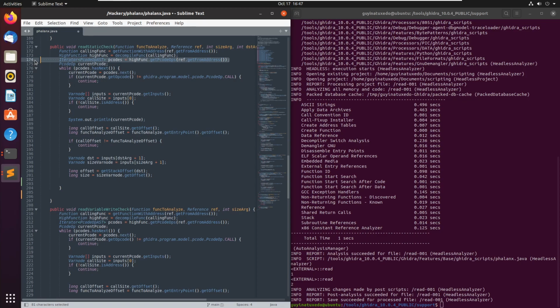What are P codes? P codes are intermediate language. What is an intermediate language or an IL? When you're compiling code from, let's say, C to assembly or vice versa, you typically don't go straight from one to the other. You compile it into various other intermediate languages. P code is the IL that Ghidra uses, and this function will get us the P codes associated with the call site, which will allow us to look at it.